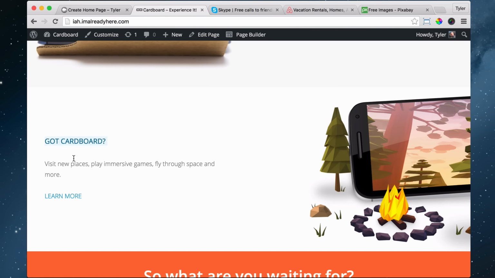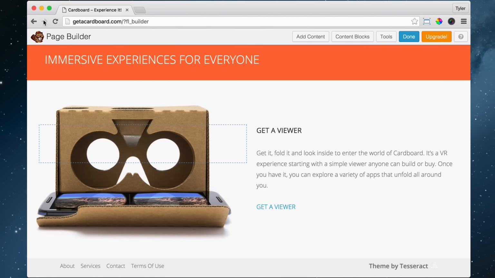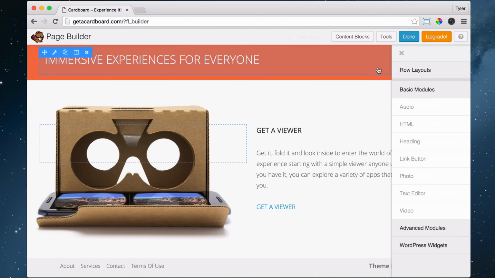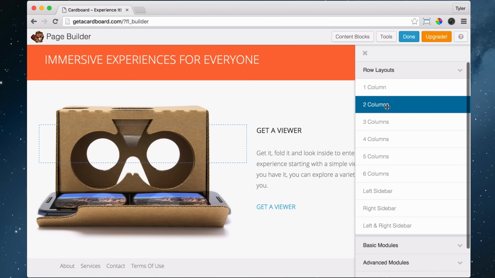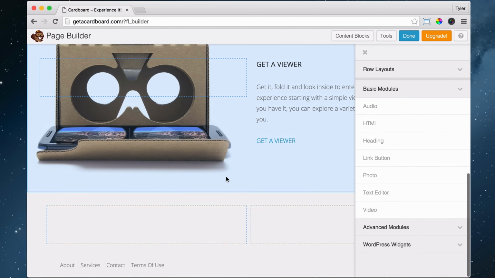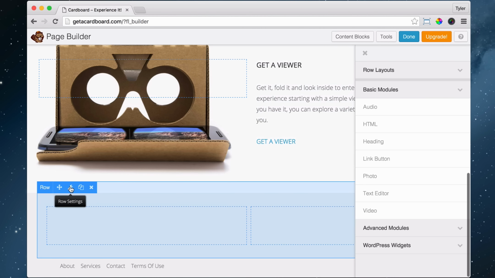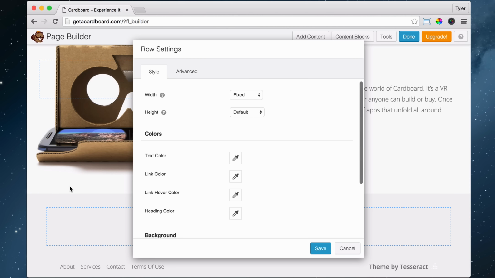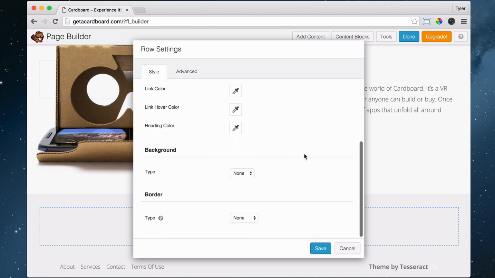All right, so I'm just gonna copy this for now. We'll use that later. And let's add in content. And let's drag in a row with 2 columns. All right, and now let's click on the wrench and make it full width. And let's add in a photo.